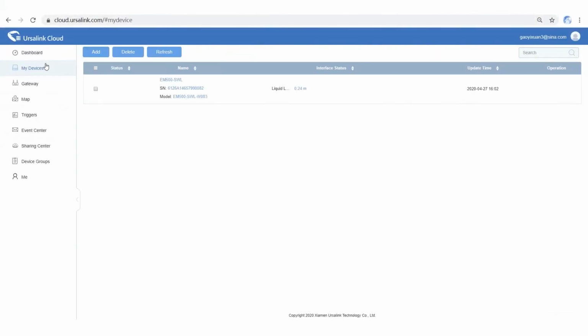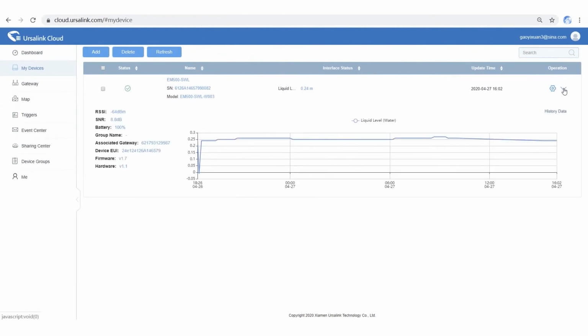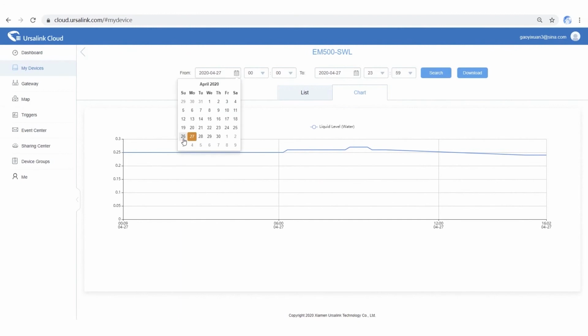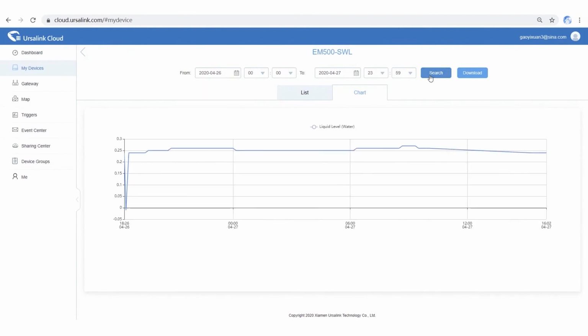Open My Devices tab. Click Expand button. This line chart will surely give you a quick view of the data from the last 24 hours. Click History Data to check more. And select a time period. Here you are.